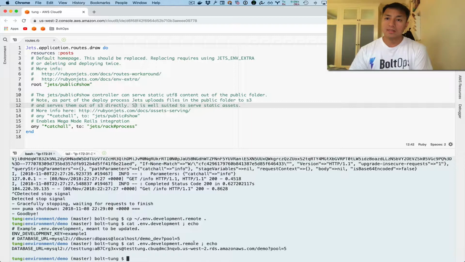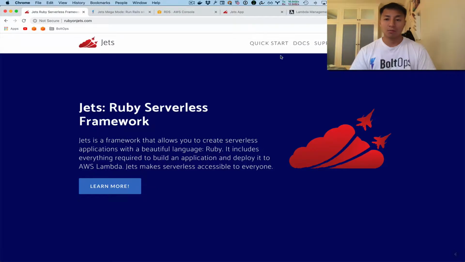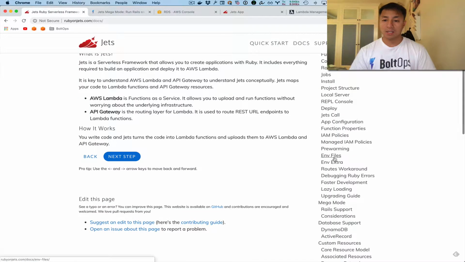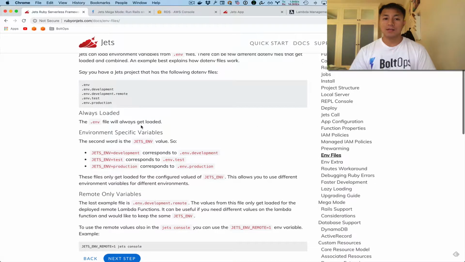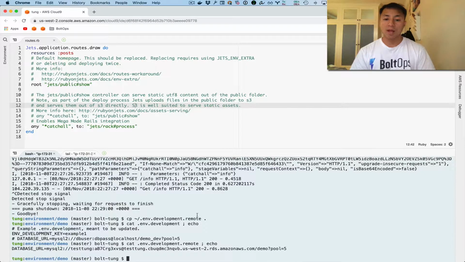.env.development.remote file also. So there's this concept of remote .env files too. And this is all covered on the Ruby on Jets website here under .env files. So the env files can get merged together and then they get deployed. And the remote file only gets merged upon deployment. So this is very useful for cases where you want environment variables such as the database URL to be completely different from your local one, but you still want the same environment. So this is what that is.